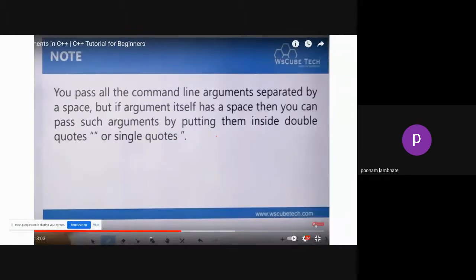Now, if you pass the arguments, for example, first will be the name of the program. Then you pass the argument, suppose 2. Then you pass the argument 3. Then you pass the argument A, B, C, D.